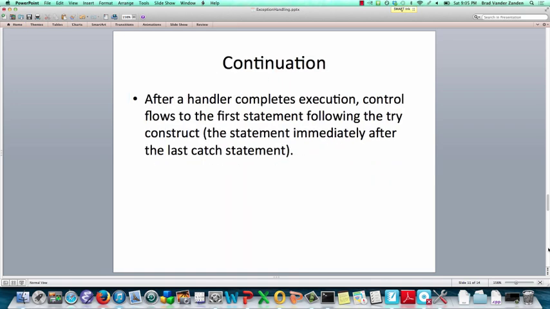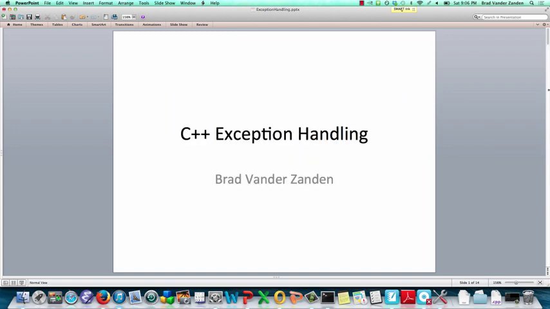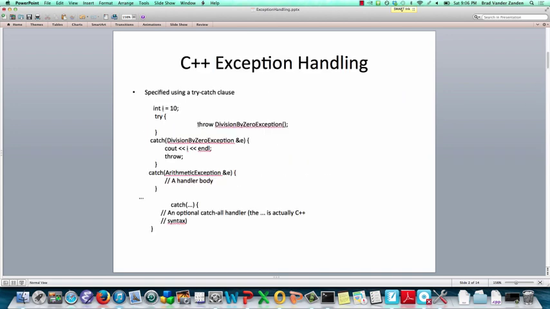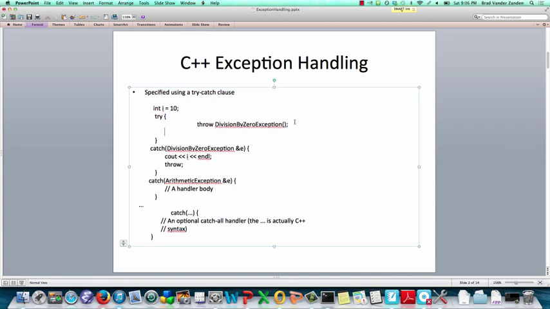If a handler catches it, then execution picks up following the try construct. It's the first statement following the try construct. So execution will not return to the statement after the throw. Going back up to our example, if we do the throw right here, and let's say that after that we had I equals I plus 20, the I equals I plus 20 would never get executed because the catch statement right here would actually catch it.